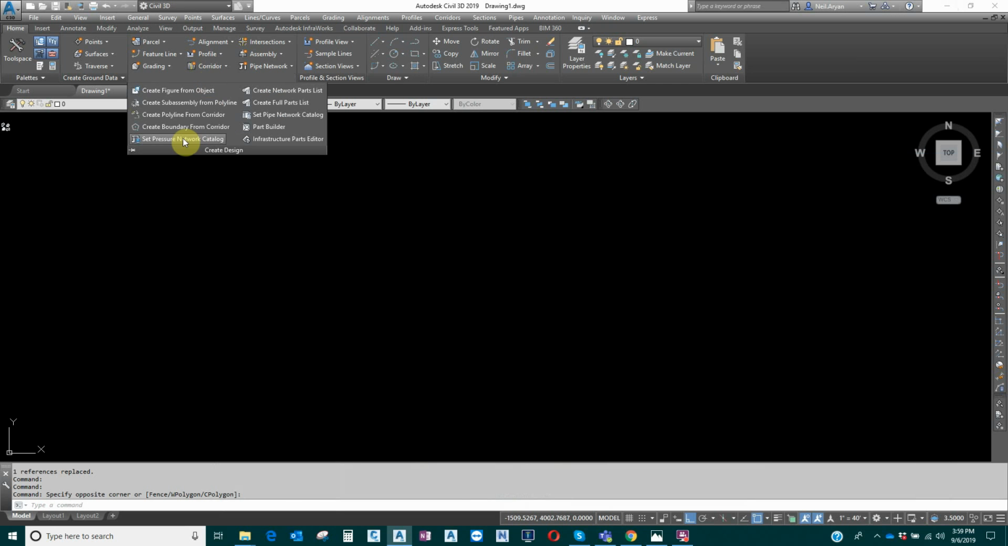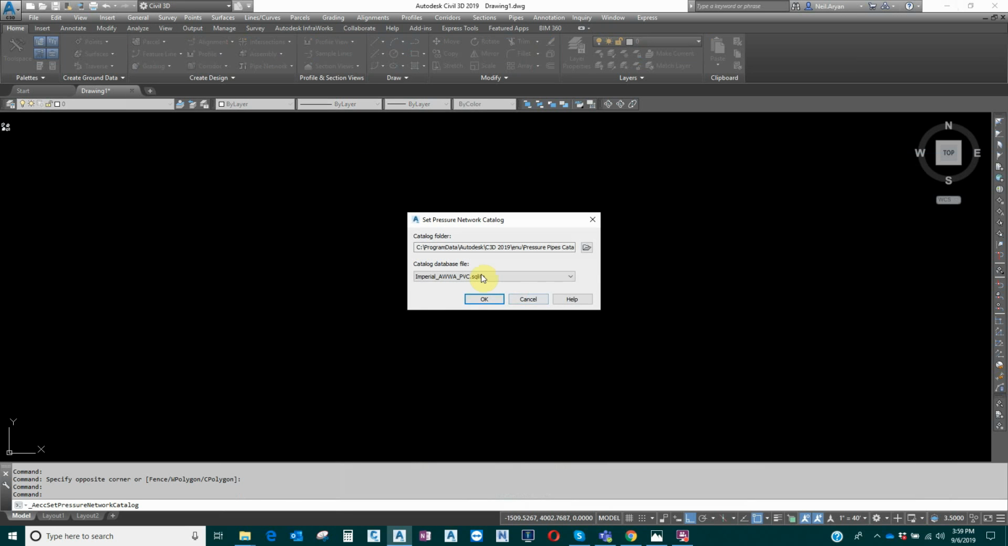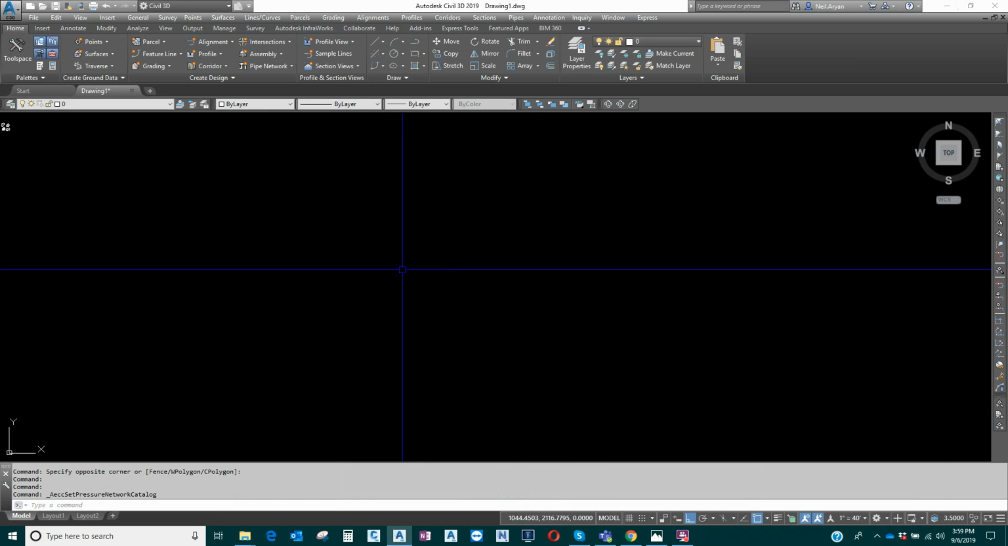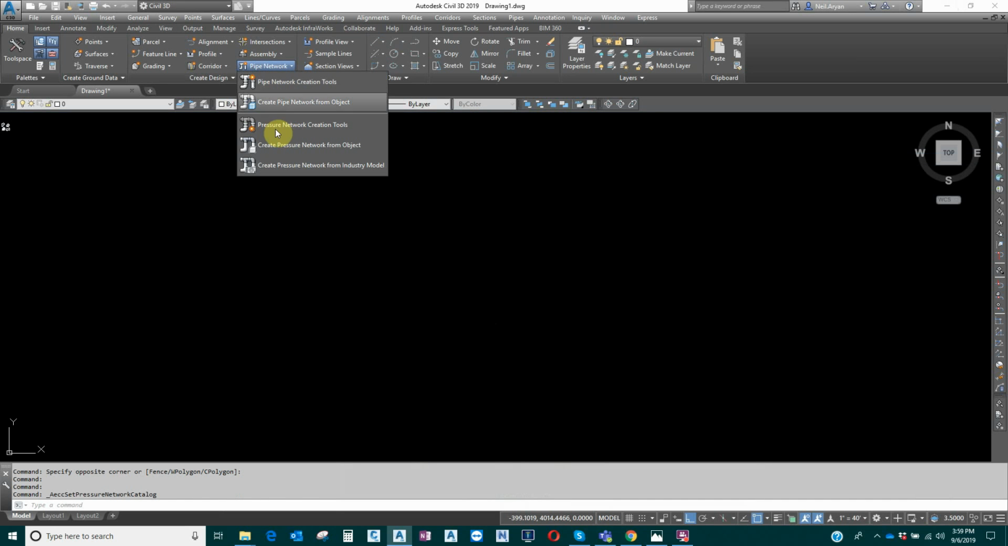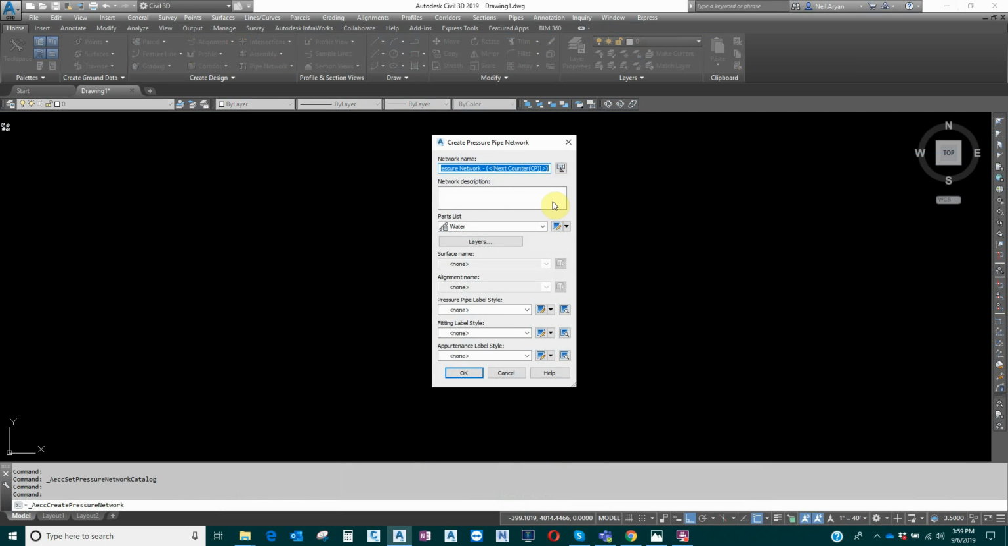I'm going to set my catalog file to PVC material here. I would like to add all my pressure network under PVC material pipe. So let's draw a pressure network. Here is the path list, where you can see the default path list, which is water.